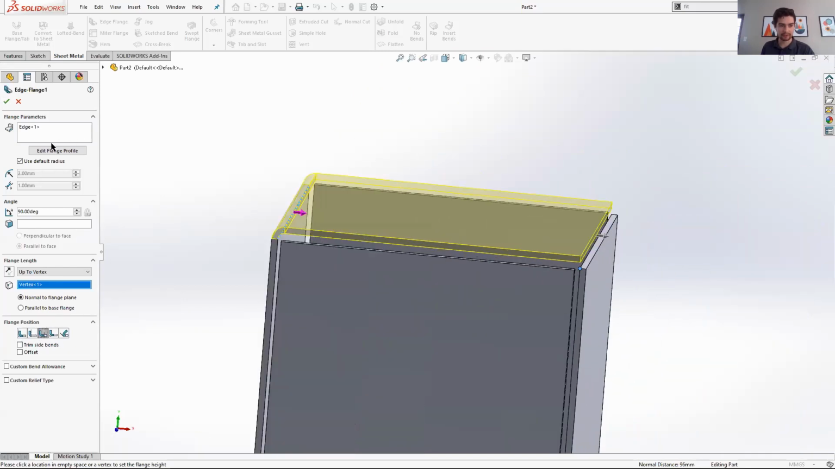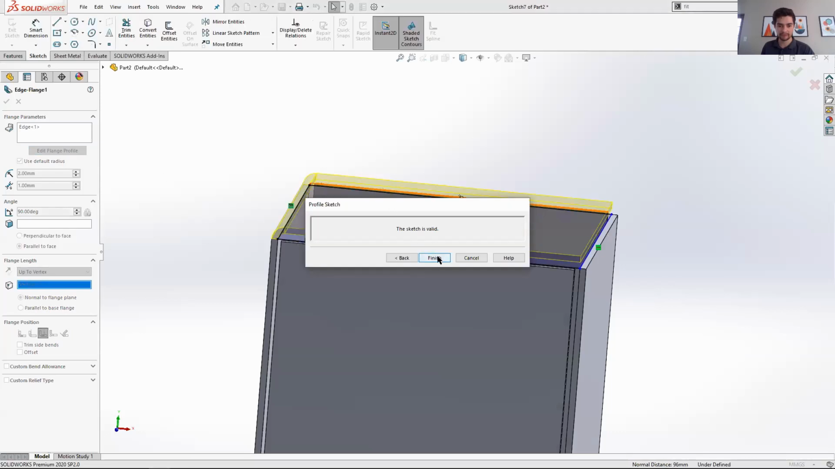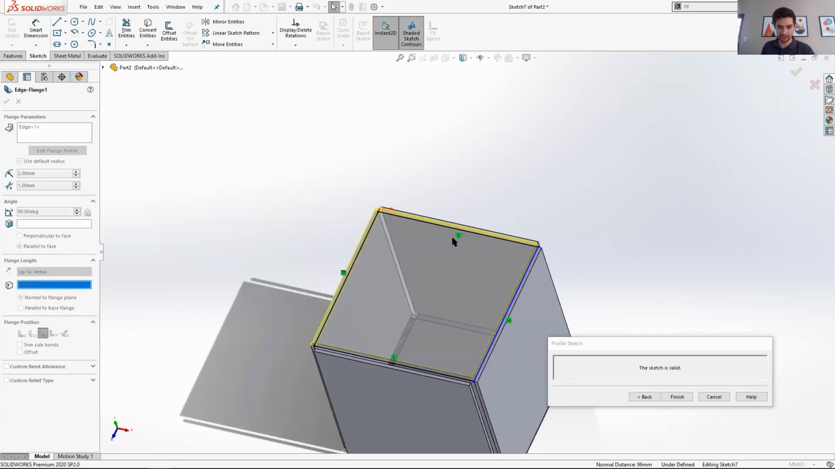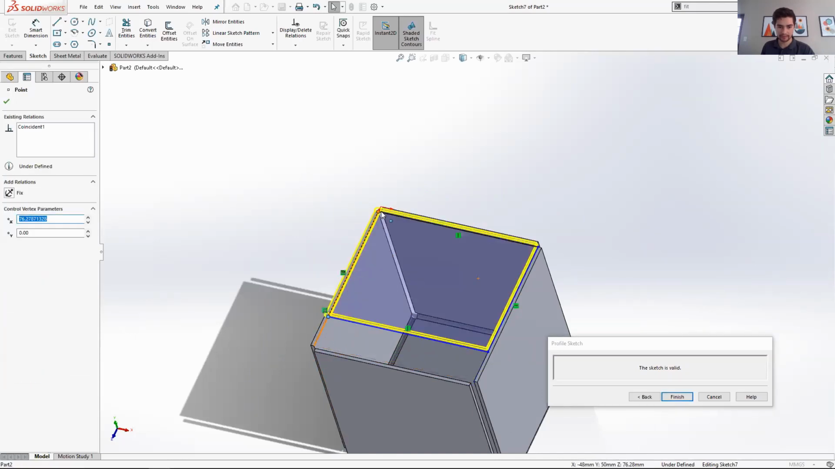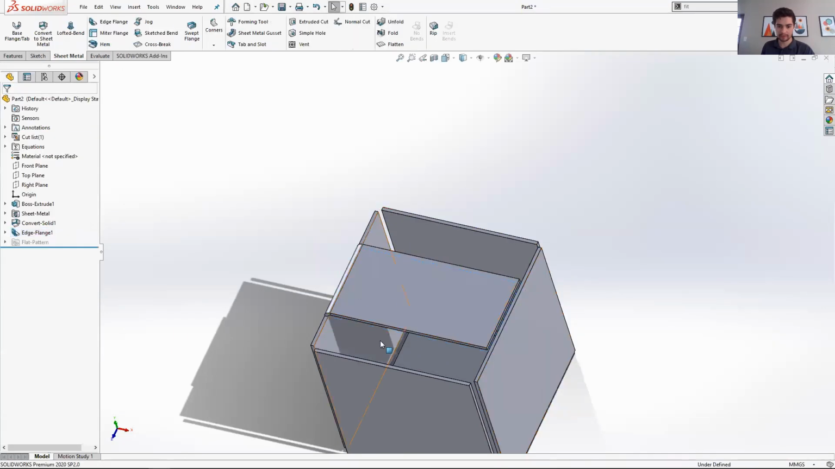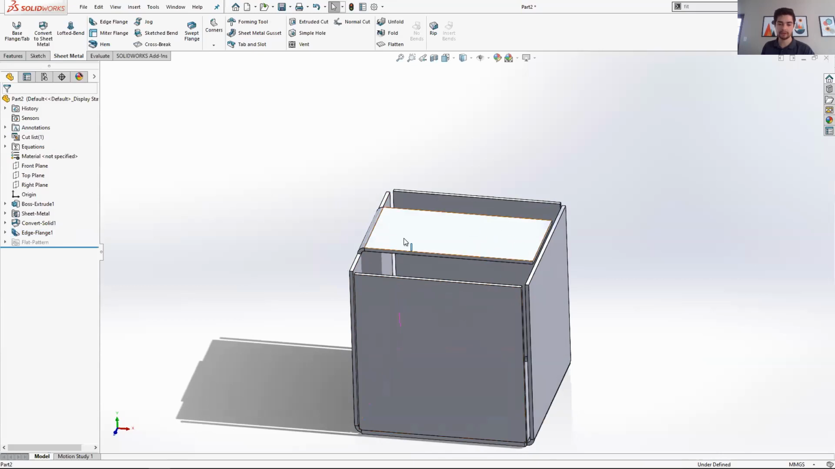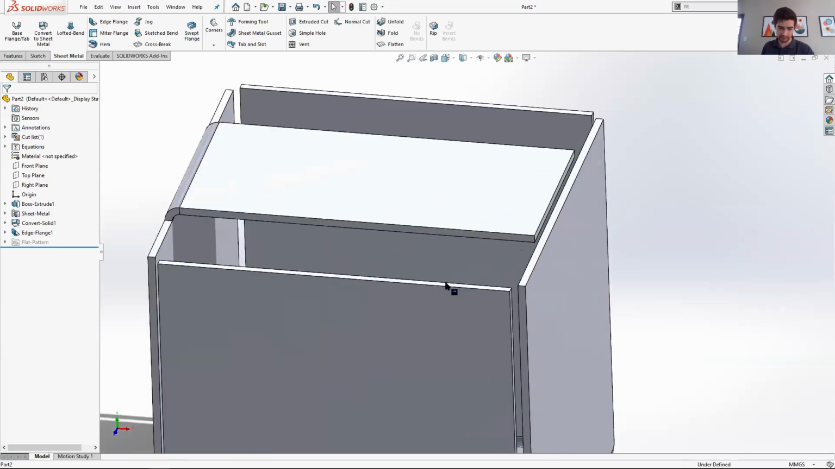And I'm just going to select OK. So you can edit the flange profile here. So if, for instance, I wanted to make this much narrower, I could go ahead and make a much more narrow flange there. And so it's only a portion of that. And you can change that sketch however you want.